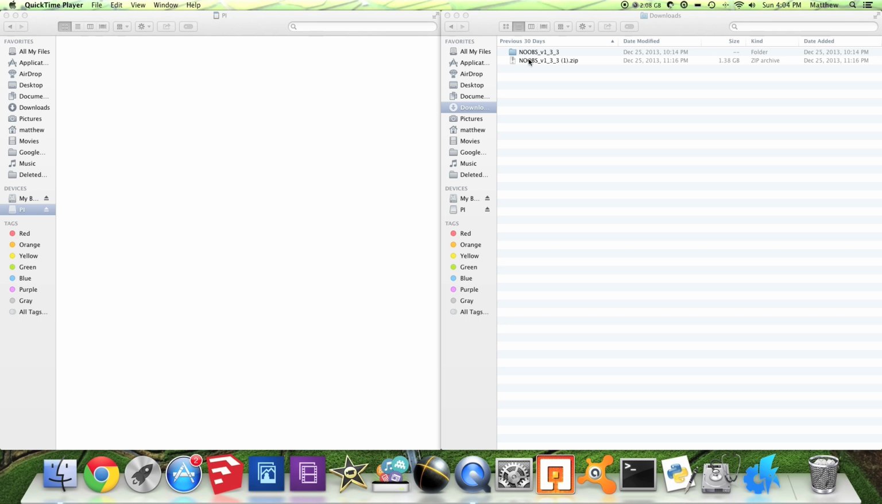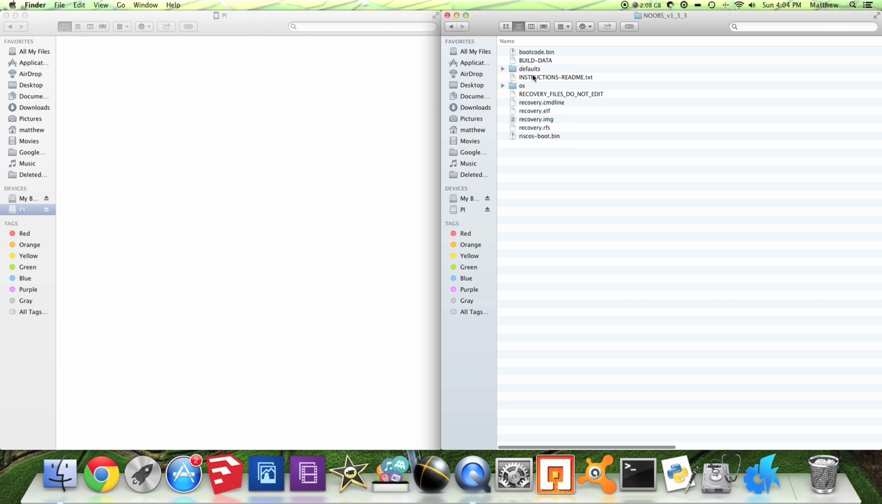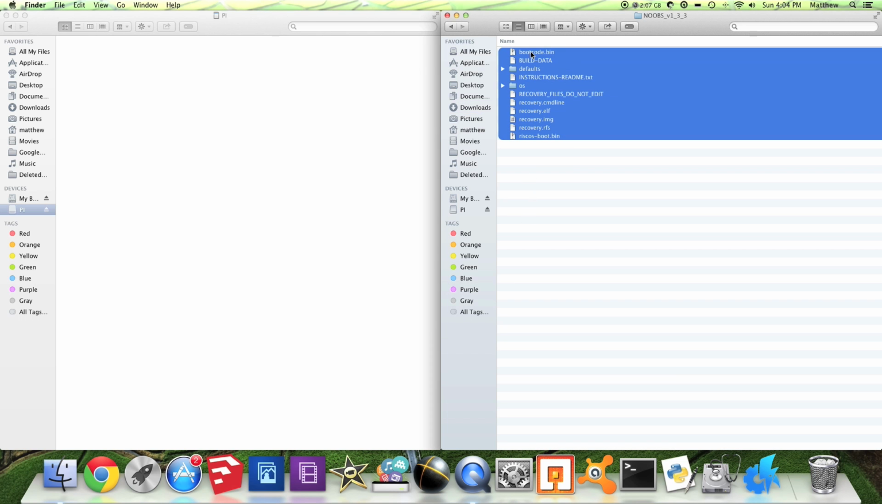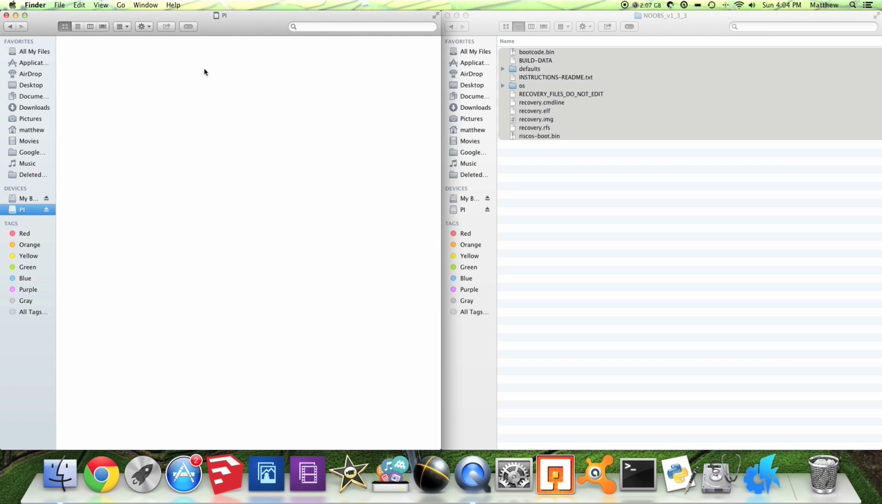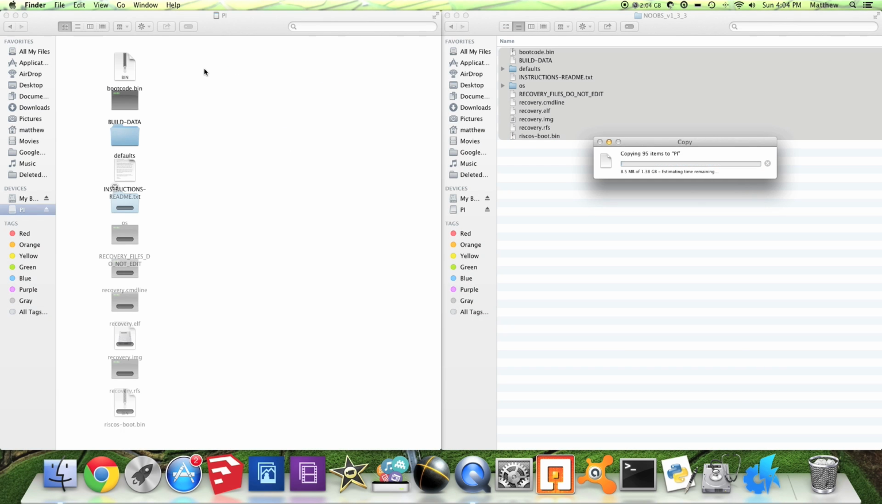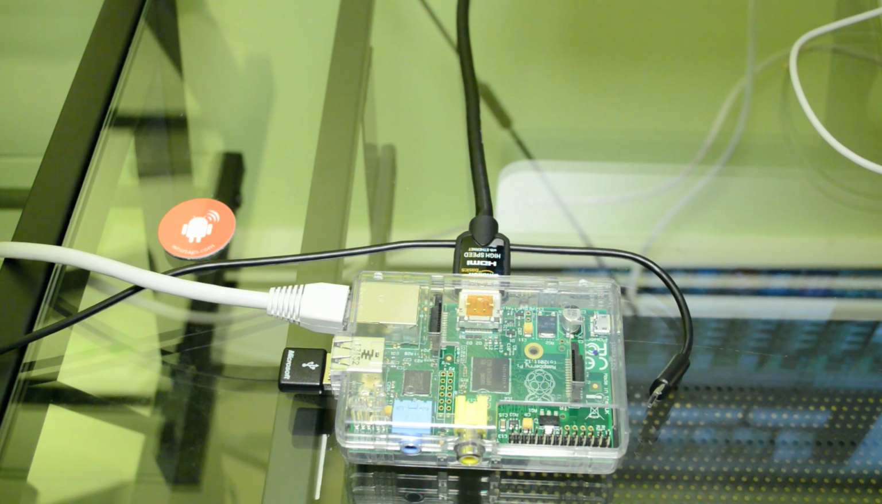Once you've extracted the file, go into the extracted folder, select all of the files in there, and then drag those over to your SD card. But make sure you go into the folder before you copy it, because if you copy in the entire folder, it won't work. Once you've copied all of the files over to your SD card, it's time to finally put it into the Raspberry Pi.